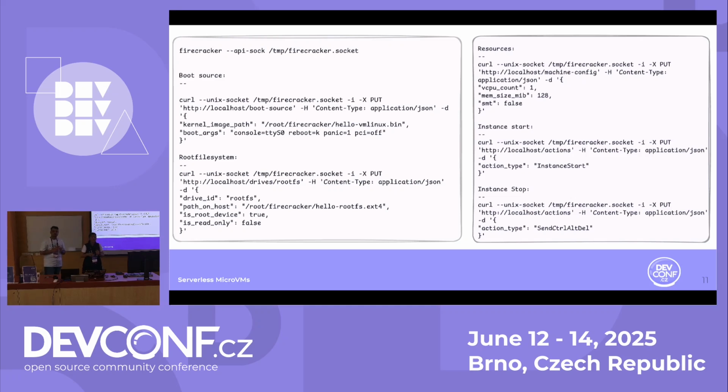You give resources, whatever you require, like the CPU count, the memory size, anything you require, you just give into your machine config. Then you just start your instance. You hit your API server with the actions command in JSON format, with action type InstanceStart. And if you want to stop the image, just send the action SendCtrlAltDel.